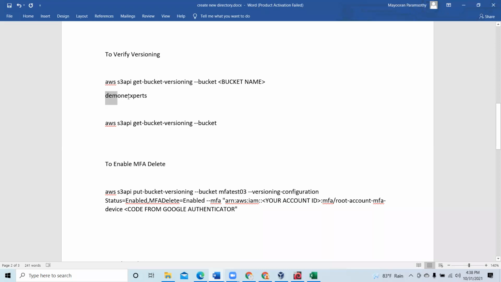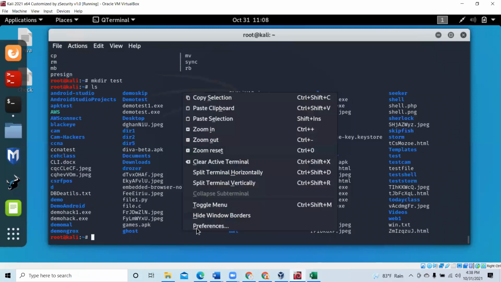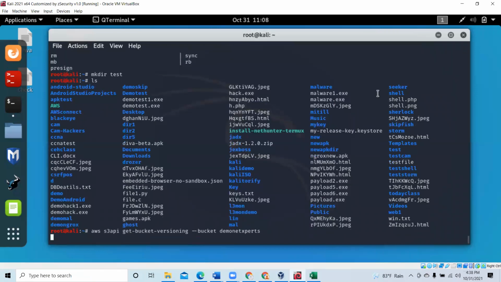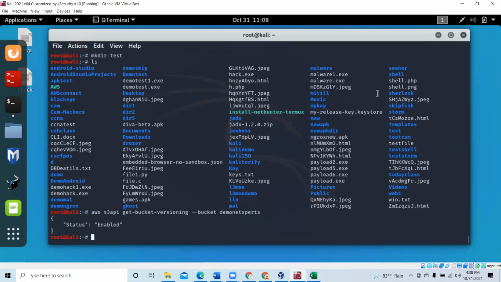There's something wrong in the word. Anyway, I'm going to type. Okay. If you execute this command, you can confirm whether the versioning is enabled or not, right? If you type it, it will confirm that the versioning is enabled.